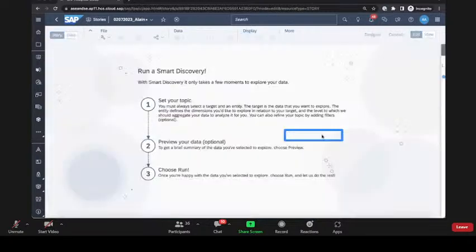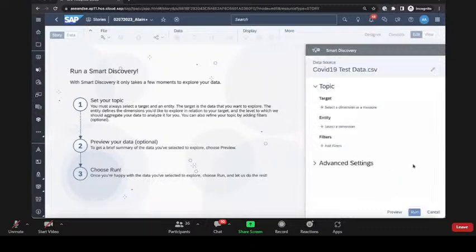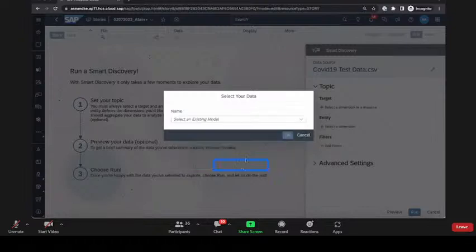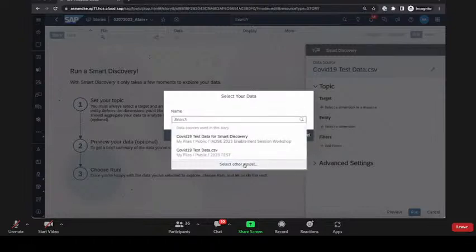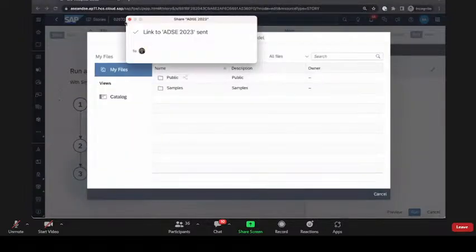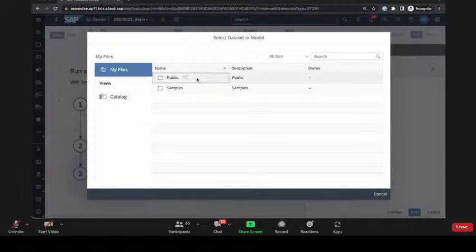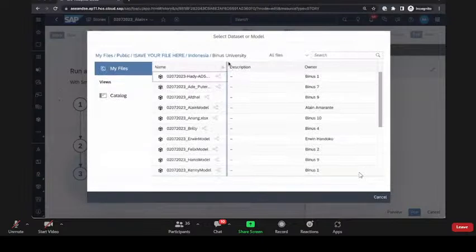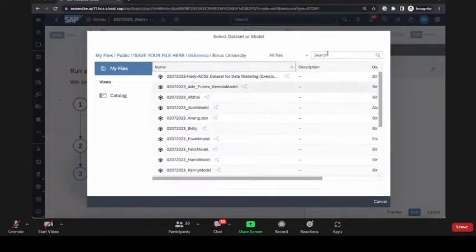Right? So if you're able to unlock Smart Discovery, again, just select your own data set or the prefixed data set that we have already prepared. And if you are selecting your own data set, you can browse for it yourself under select your own model, select other model. And again, it should be under public, save your file here, Indonesia, Venus University. And then just locate the model that you've saved, or you can just use the search bar. There are two options available for you.